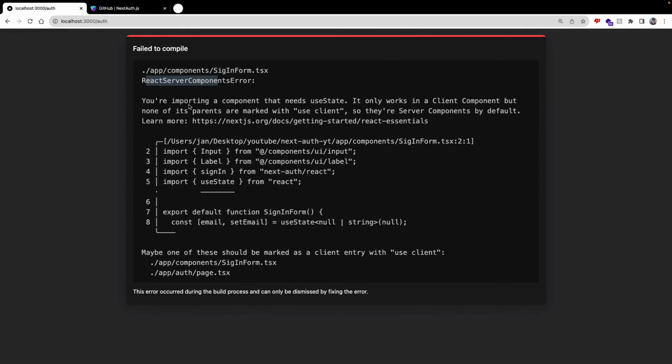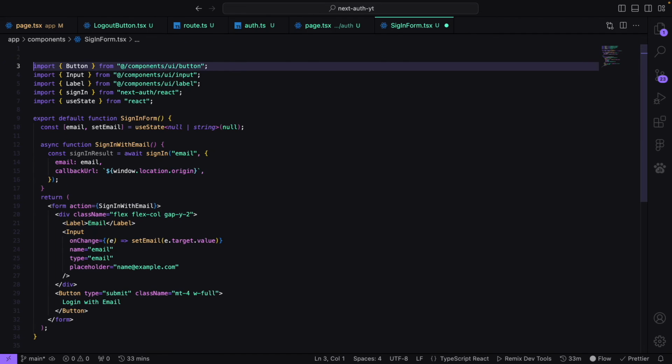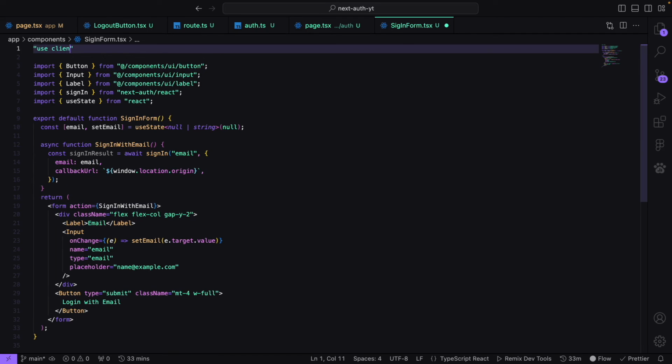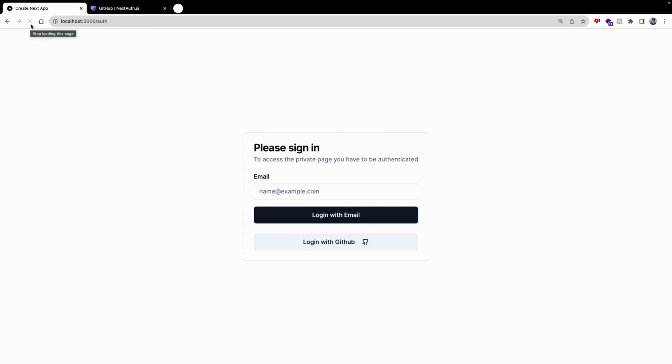React server component error. You're importing a component that needs state. So the error is we use state right here. And the thing with state is it has to be marked in a client component. So let's do a use client. Let's save it. Let's go back. Let's reload everything. And this works. So now I think it's time to test it out.